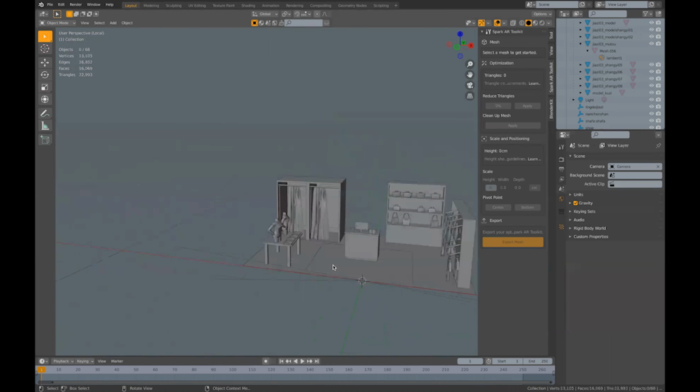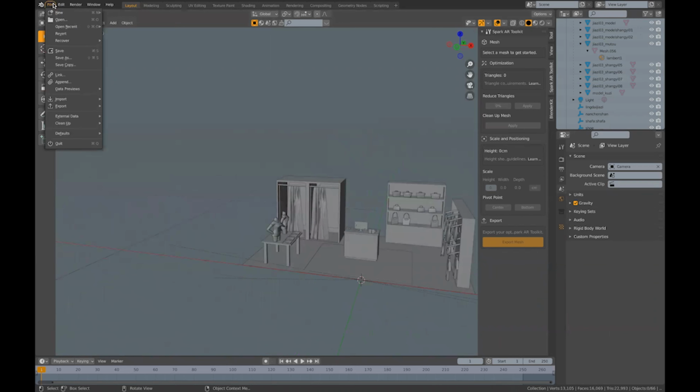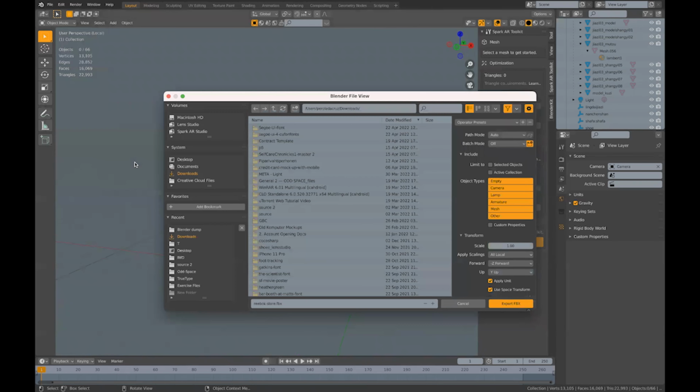So now I can go onto file. And then at this point, I want you guys to go on to export, because we're going to export it out so we're able to import it into Spark AR. So you export it as a .fbx file. So I'll click on here, and then I will just save it as class store.